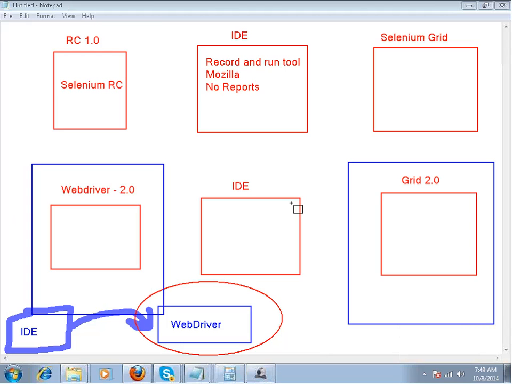Now WebDriver is available in multiple languages. It can test on multiple browsers like Chrome, IE, Mozilla, and Safari is also there. It is available in multiple programming languages. If you want to work with WebDriver, you can use programming languages like C Sharp, Java, Ruby, Python, and all. Well, I am teaching you Java in this. We'll be starting with Java first.